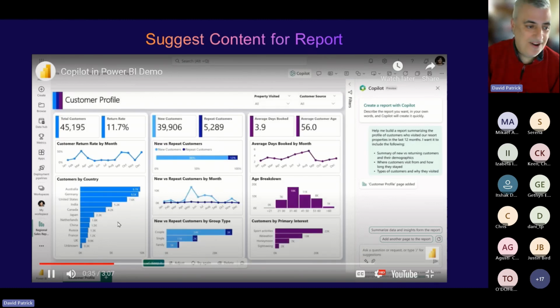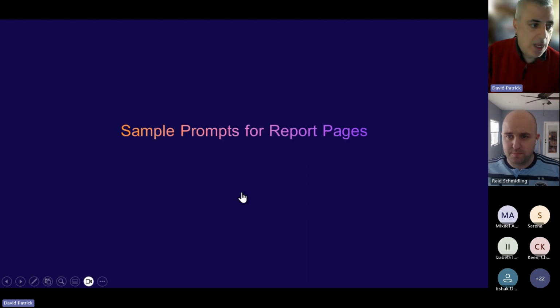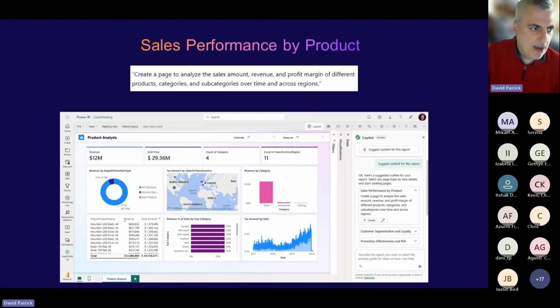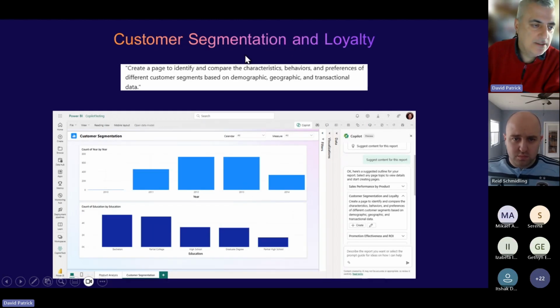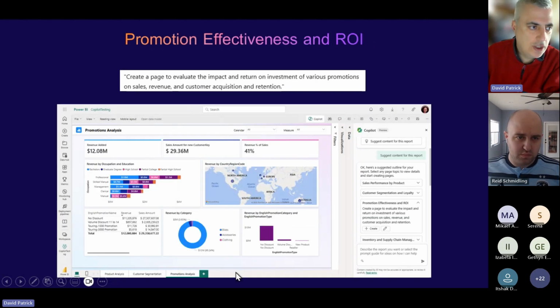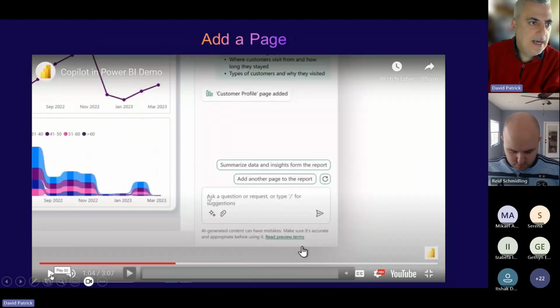So, wow, talk about being a great assistant. Copilot and Power BI really has the potential to do a lot more. And here's just some sample prompts, like create a page to analyze the sales amount, revenue, and profit margin, generate that. Here's one for customer segmentation and loyalty. Again, I'm just giving it natural English language and it generates these charts for me. Here's one about effectiveness and ROI. Super powerful stuff.